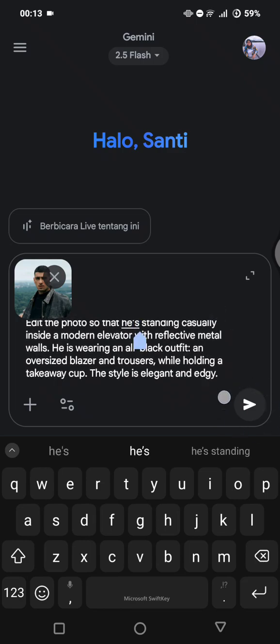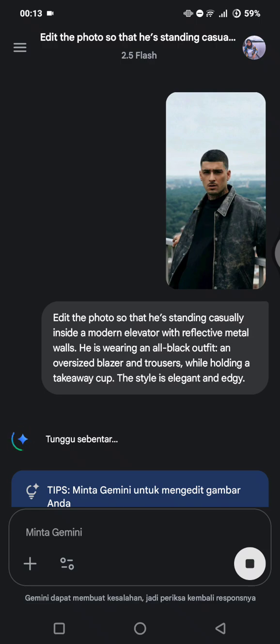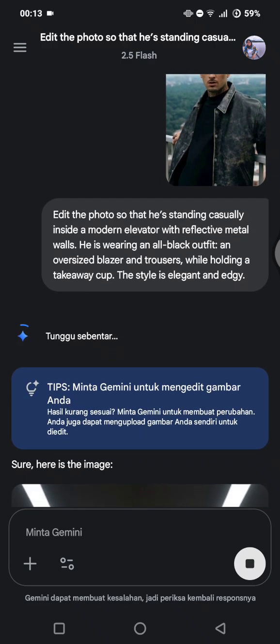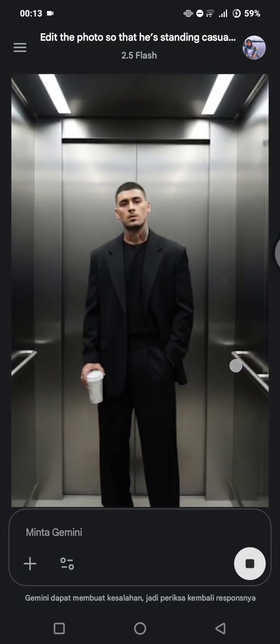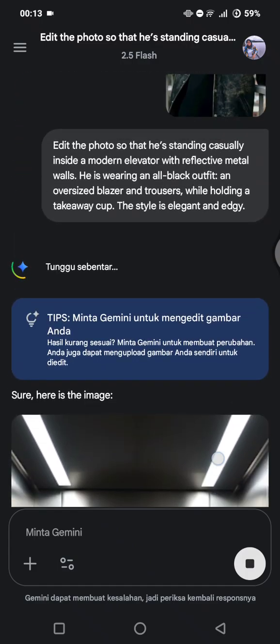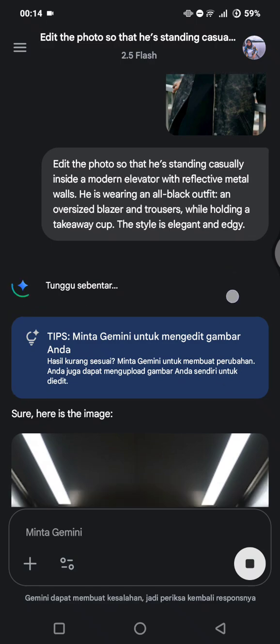So let's just click on this to generate the photo. And now you can just wait until the photo shows up. So Gemini will be generating the image in seconds. Okay, so now the result is done, and this is it. As you guys can see, the photo is pretty accurate with the prompt that I gave in here.